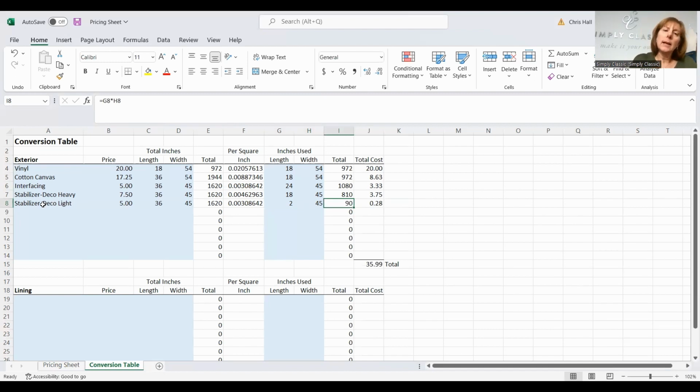Now, let's just use an example. Let's say I only used 30 inches. That means I have a little section of Decoville Light left over I can use on another project. Okay, so the width doesn't always have to be the entire width, just assuming for this example that it is. Okay, so now what we've done here is we have totaled the amount of our cost for the items for the exterior of the bag, which in this case is $35.89.